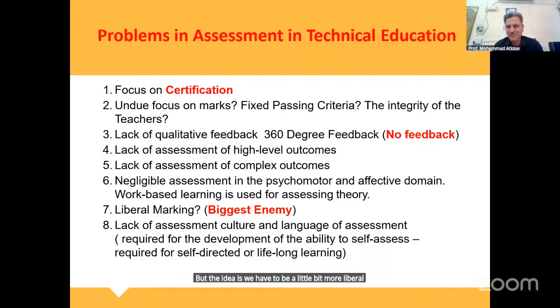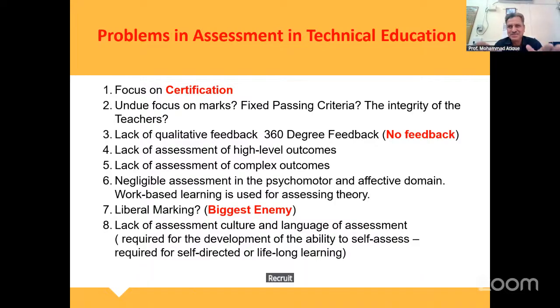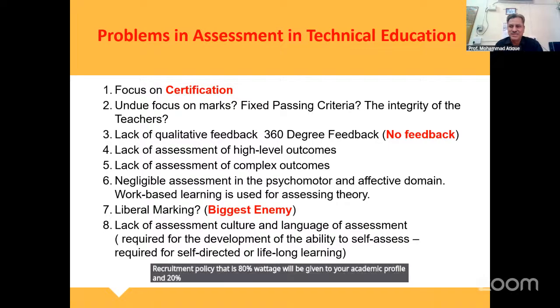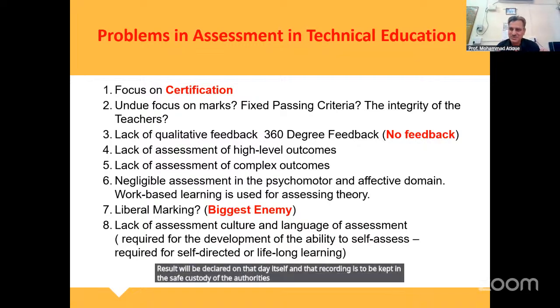Yesterday itself, I was going through Times of India news, wherein they have come up with a new recruitment rule. Government of Maharashtra has come up with a recruitment policy: 80% weightage will be given to your academic profile and 20% will be based on your interview, but that 20% will be video recorded, and the result will be declared on that day itself, and that recording is to be kept in the safe custody of the authorities and so on. So things are happening. This will bring more transparency in the system when it comes to recruitment.